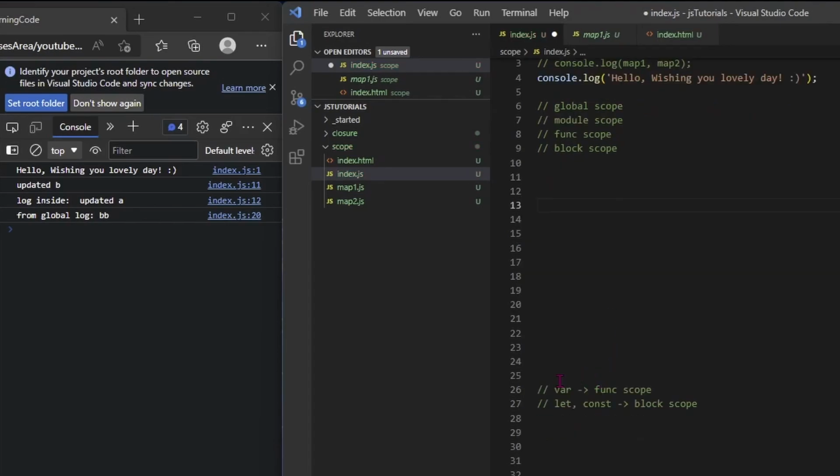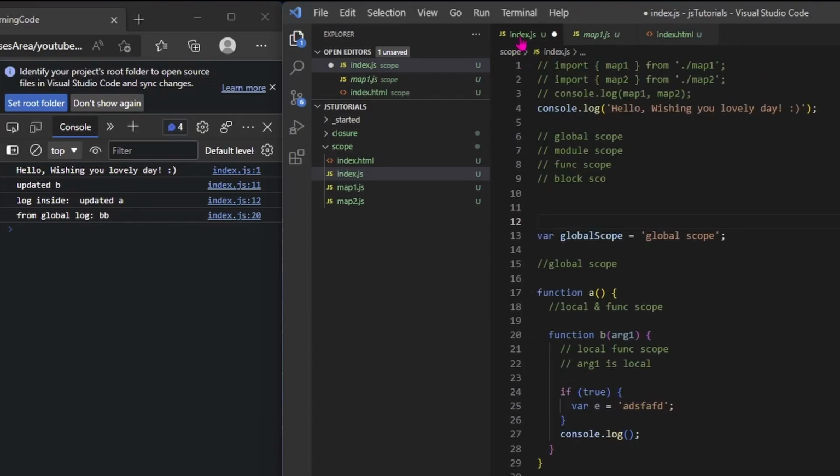First of all, the var keyword: when we create a variable with var, it's function scope, and let and const are block scope. This is important, and let and const come with ES6. Imagine we have an index.js, and this is our application. When we define and assign a variable like this, it's going to be in our global scope, because this is global. This is the main thing. And whatever is inside in here is local, or the function scope of this function.